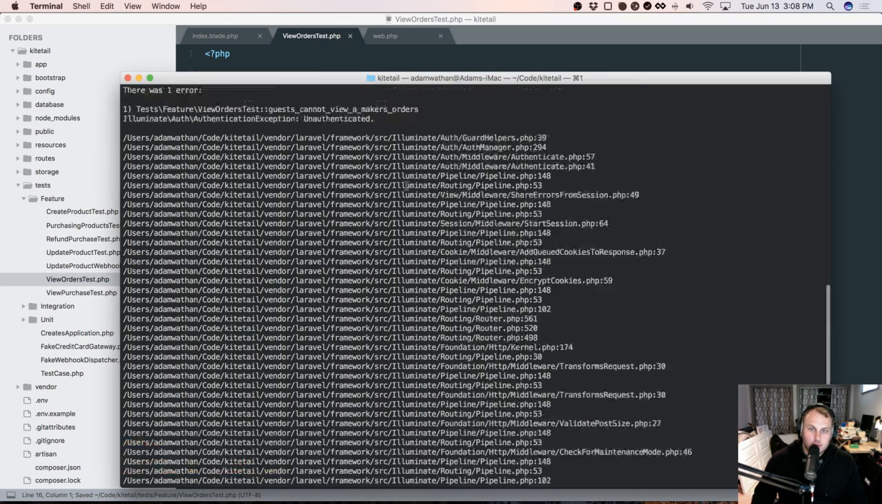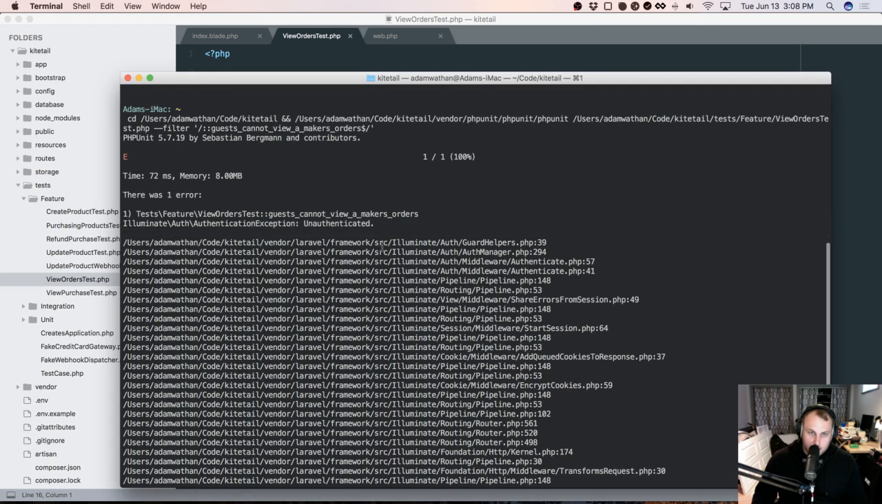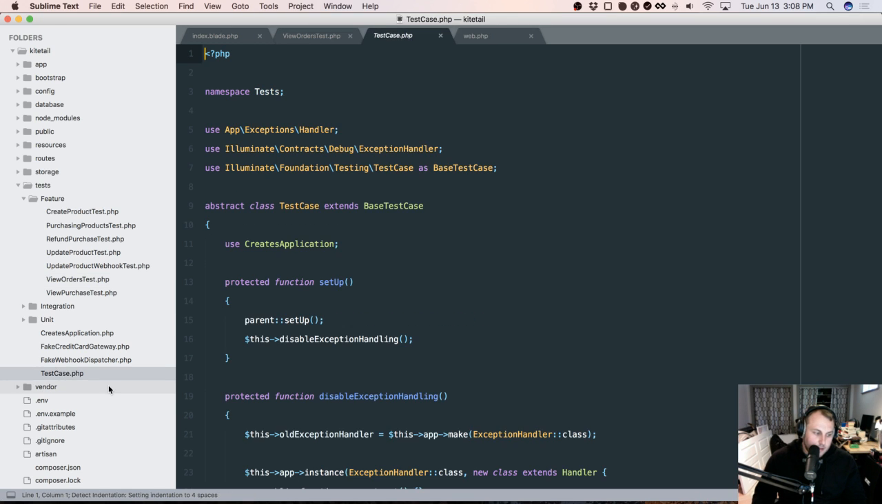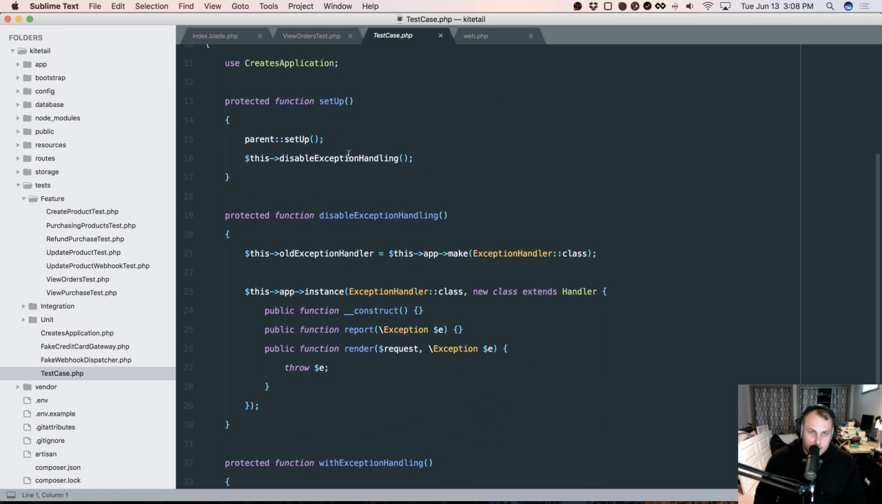Okay, so now we get an error: unauthenticated. So let's make sure that we enable exception handling here, because we're relying on Laravel translating an exception into a 401 response. By default, if you look at my base test case file, you can see that I disable exception handling for all my feature tests by default.